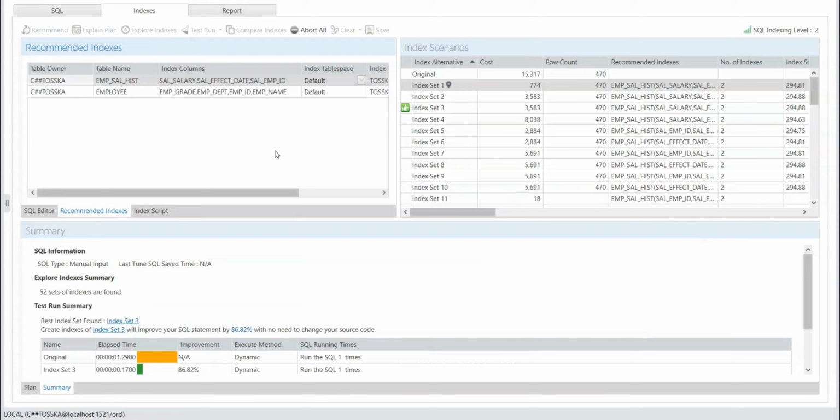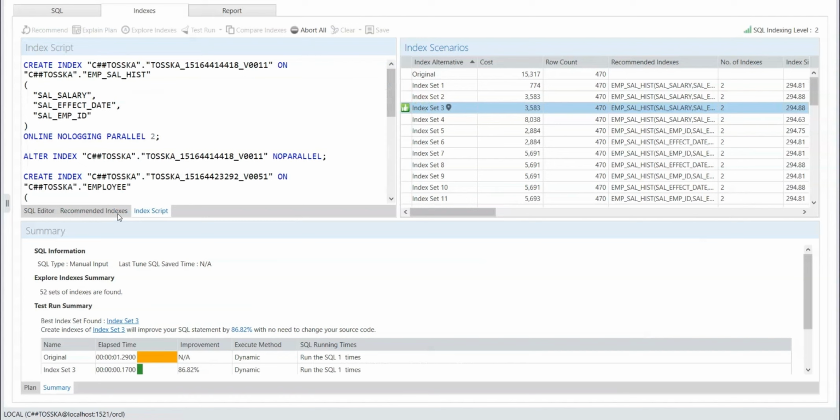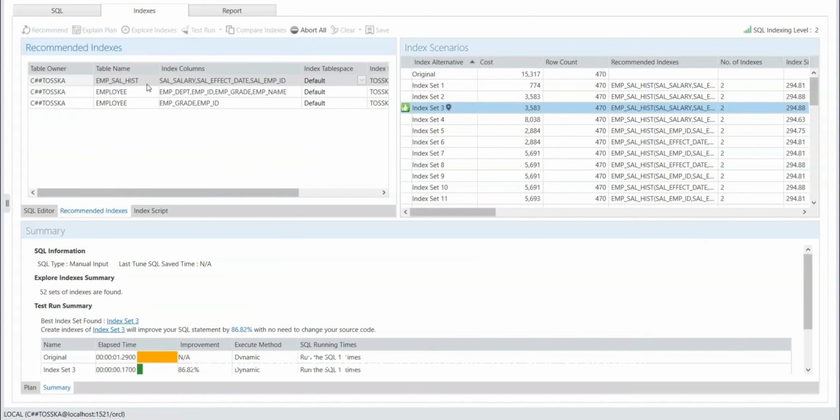Indexes recommendation: there are many index recommendation tools in the market, but most of them just recommend indexes for one table in a SQL. Our engine can recommend indexes for many tables in a SQL statement to improve its performance. For example, this index set 3 recommends 3 indexes to improve the SQL statement, including 2 indexes for the employee table and the salary history as well. So there will be a total of 3 indexes for this SQL statement.